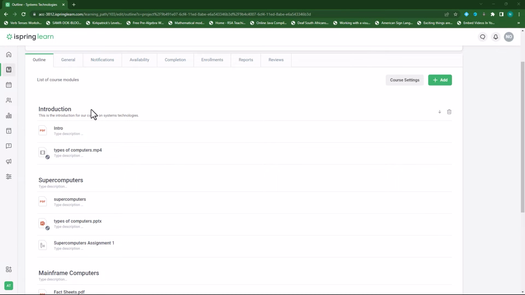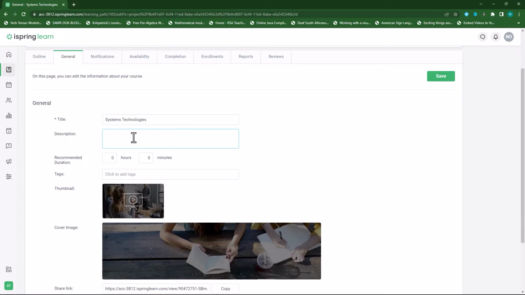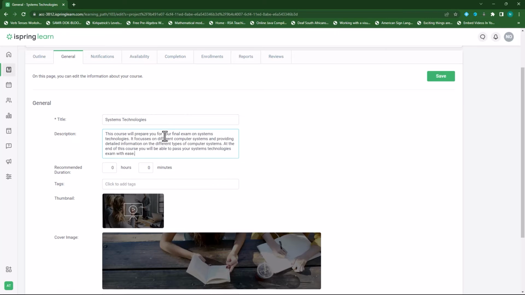Now that we've added all our course resources or learning objects, we can go to General. Under General, we can modify the course title. We can also provide a description. So let's provide a description here. I'll just copy and paste my description of the course here. I can provide the recommended duration of the course. So let's make this 2 hours and 30 minutes.